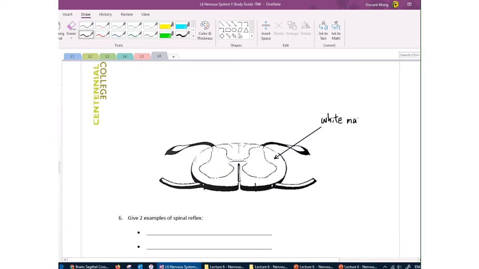And it's white matter because it is composed of myelinated axons. These are bundles of parallel axons that will be running up and down in the spinal cord, and of course, bundles of parallel axons in the central nervous system, we call them tracts. Okay?